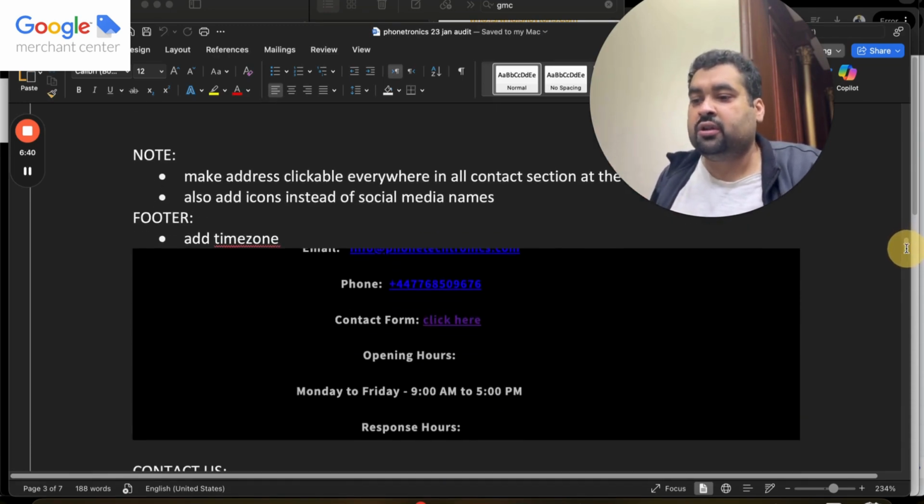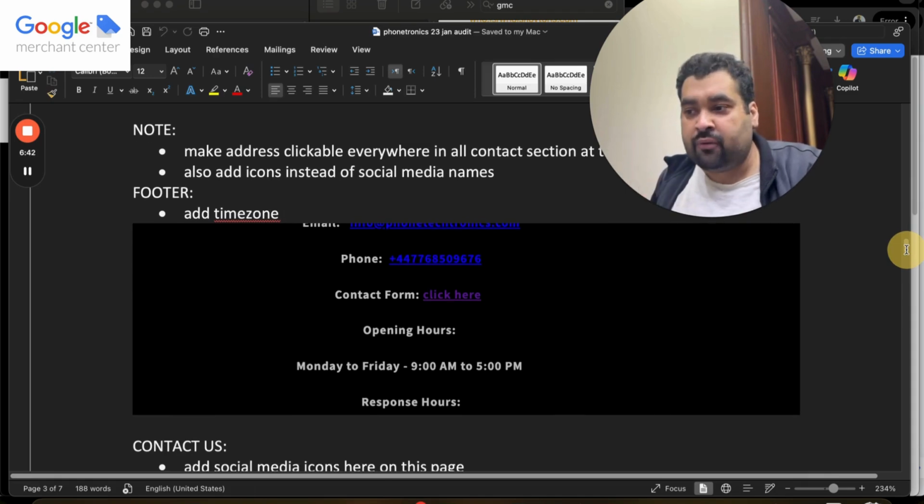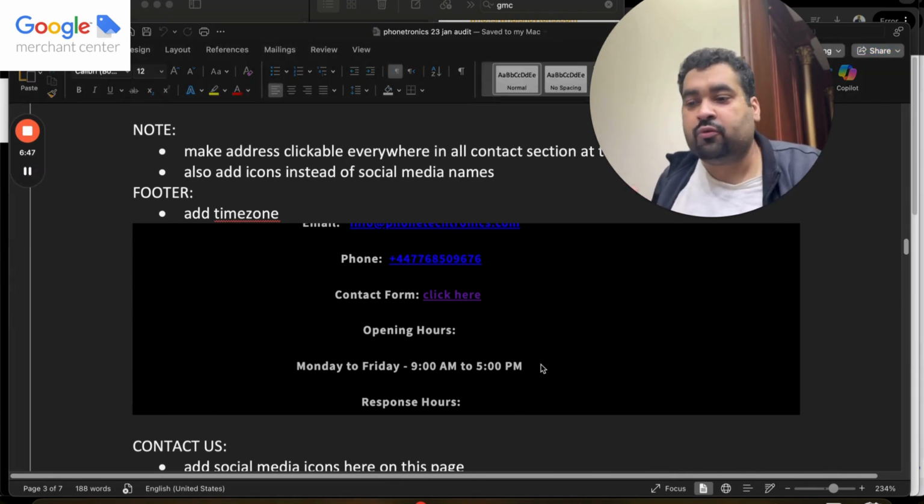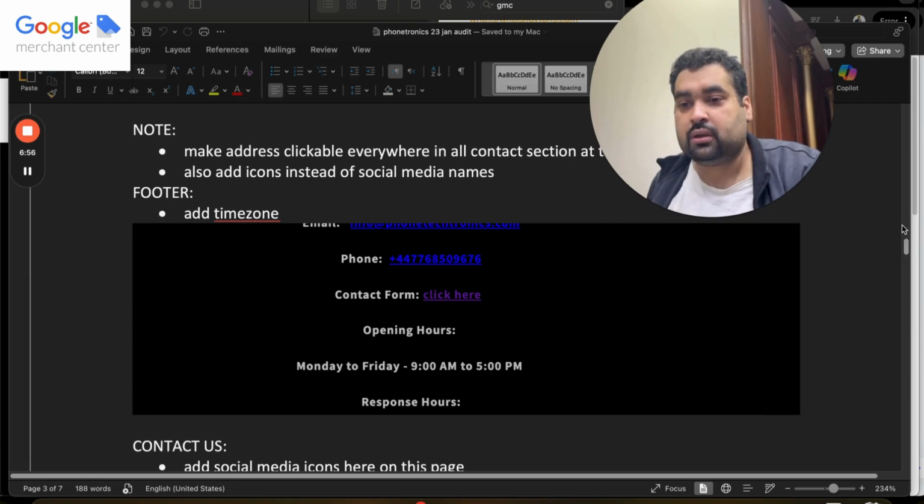Also, the addresses need to be clickable. Your opening hours should be mentioned. The time zone should be mentioned along with your opening hours, as people don't know which time zone you belong to. You can't say 9 a.m. to 5 p.m. for which time zone? Everybody in this world belongs to a different time zone. So this needed to be mentioned over here.